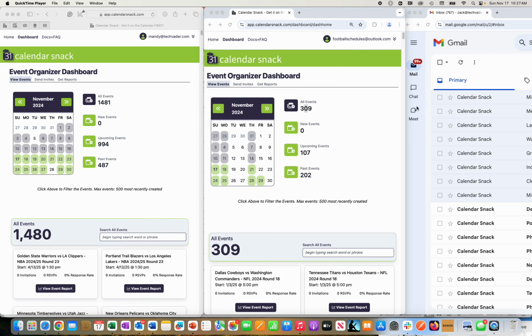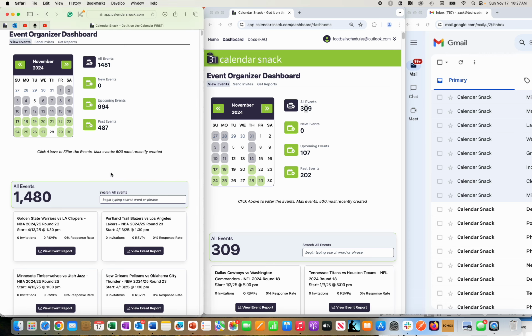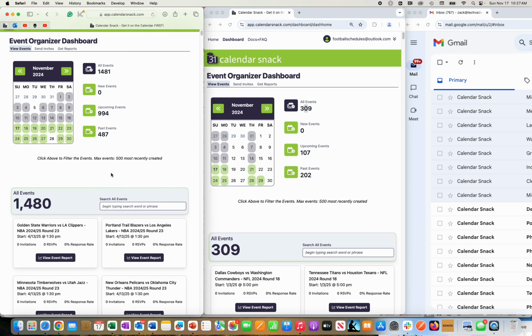Stopping by. Today is November 17th, Sunday, 2024. You can see here on the left, I have loaded up 1,480-plus games for the NBA. In upcoming events, we have about 994 left for the NBA season for 24-25.